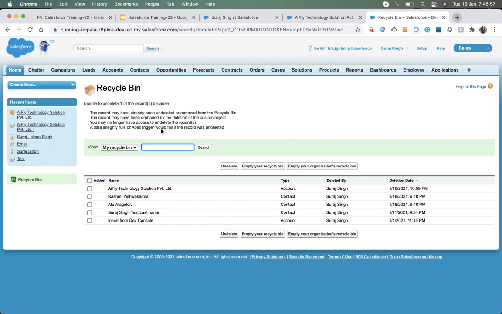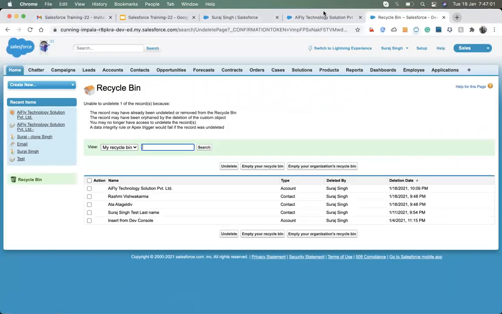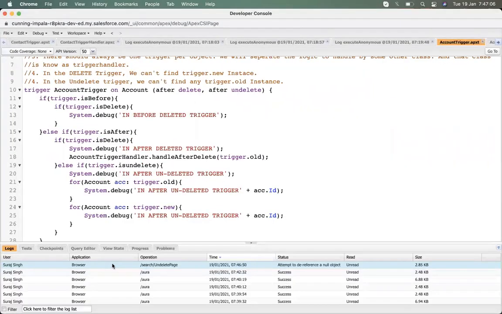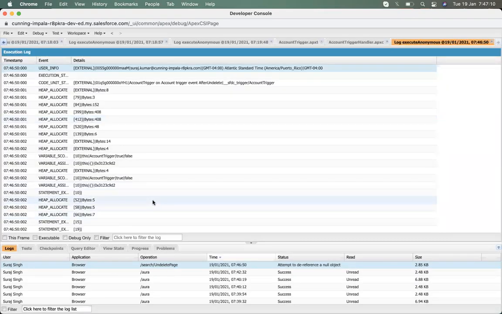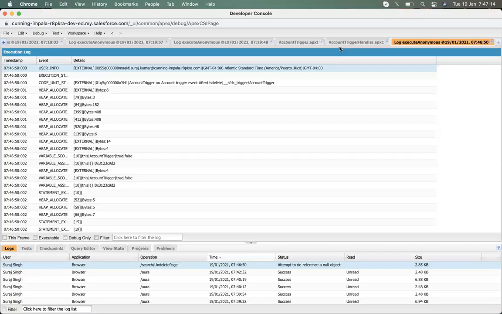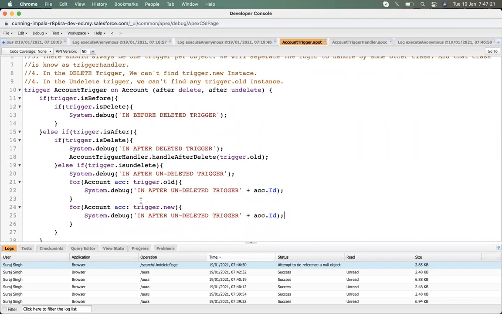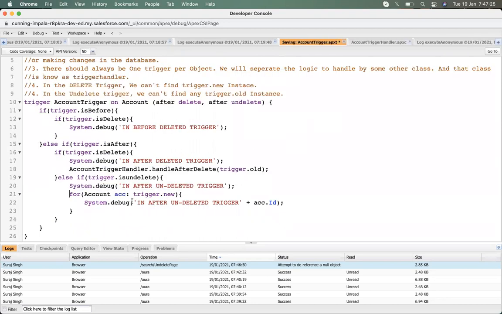It's causing an exception because we are trying to access the trigger.old value. If I look at my logs, it will show me that we are trying to access the old value. That's why it's causing an exception and not letting us undelete. So I need to remove that trigger.old, because it never lets me, because this instance will not be found in the undelete situation.